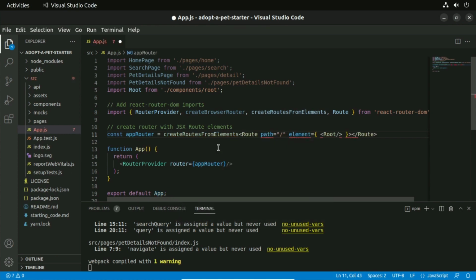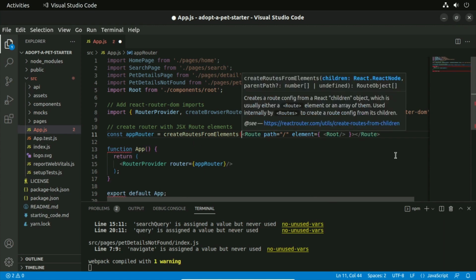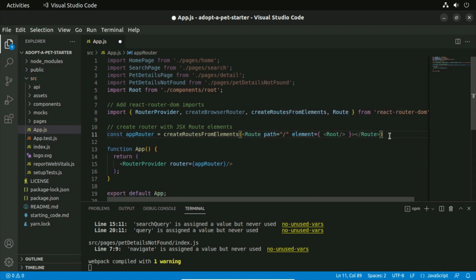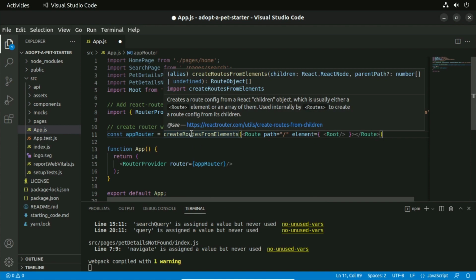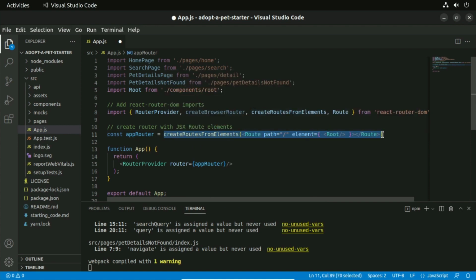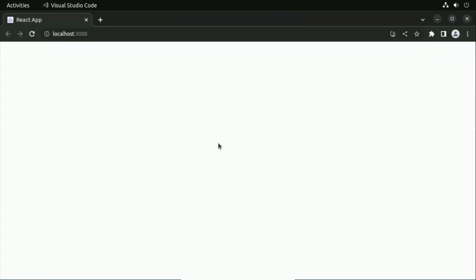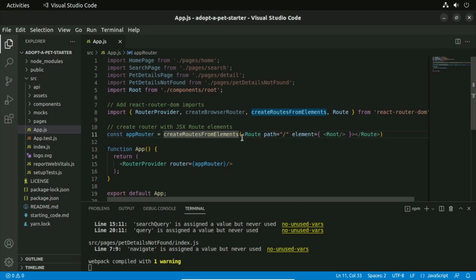Let's wrap our route component with createRoutesFromElements. Let's go ahead and save our work, but note that App Router is still not quite set up properly yet. So if you go to your browser, you still won't see anything.